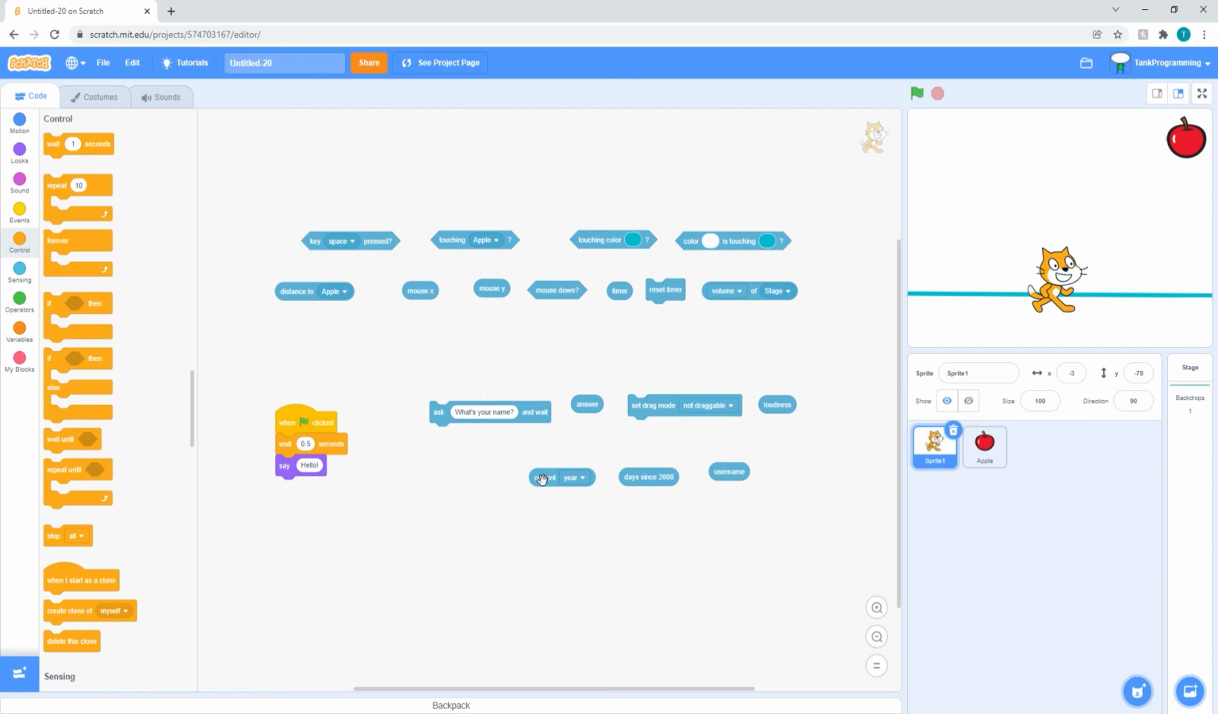For example, if year is selected, then it will display what the current year is. It can also state the month, day of the month, day of the week, and even the hour, minute, and even second.